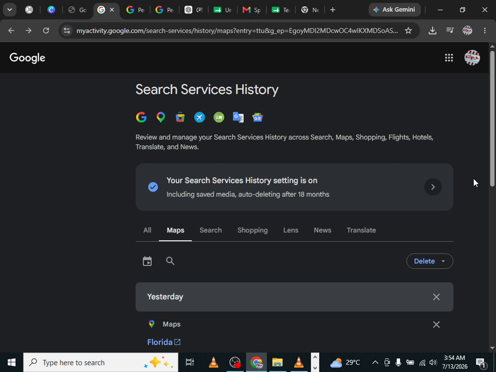If you don't want to delete your history manually every time, you can also choose "Auto-delete" and let Google automatically remove your Maps activity after a selected period. And that's it. That's how you clear your Google Maps history on a PC or laptop.